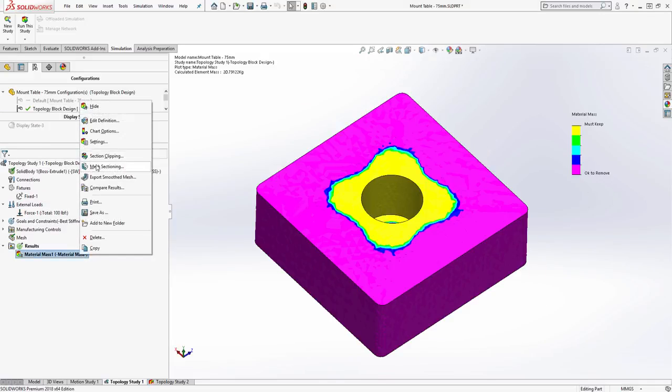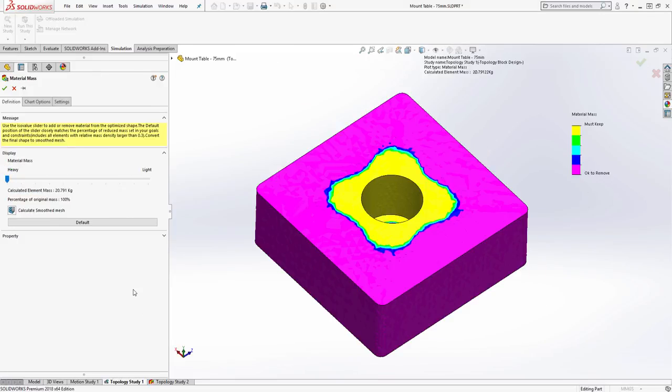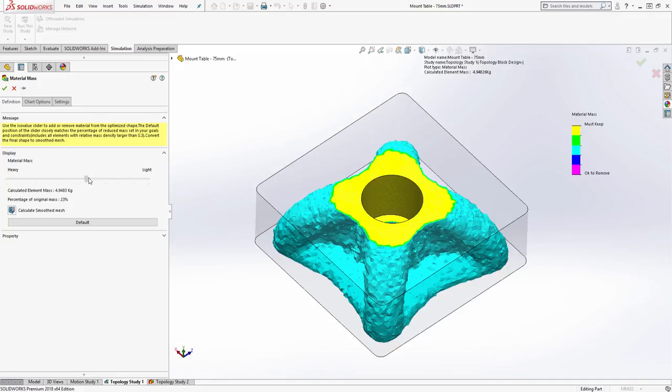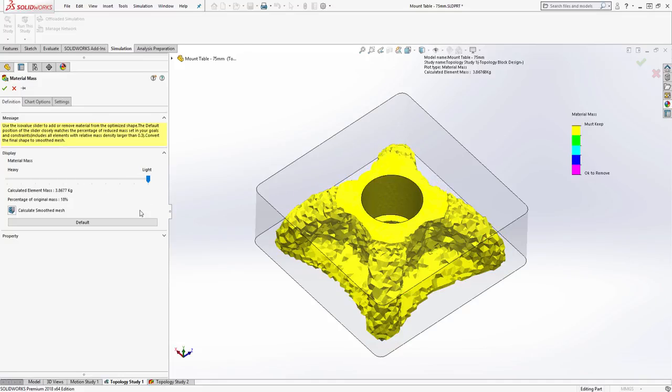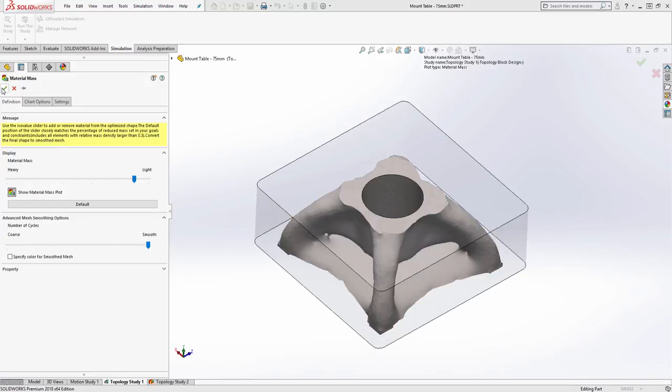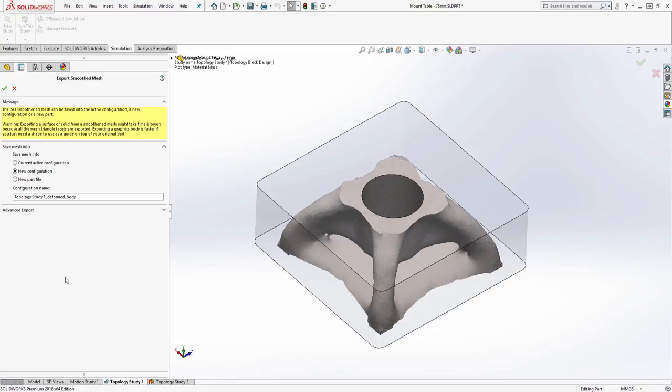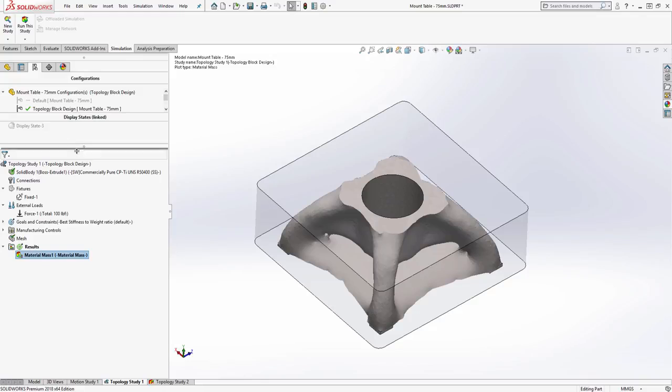The material mass plot shows the areas that are safe to remove and areas that must be kept. Using the slider bar, we can then slowly peel away the geometry that is okay to remove and only show the final optimized shape. Furthermore, you can also select the Calculate Smooth Mesh option to give the final shape more geometry definition. Once you're satisfied with the new optimized model, you can then export the smooth mesh as either a graphics body, solid body, or surface body, which you can then use as a template to create your new model.